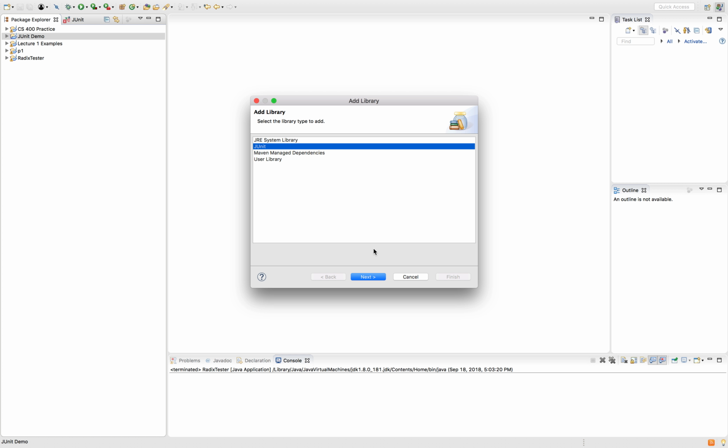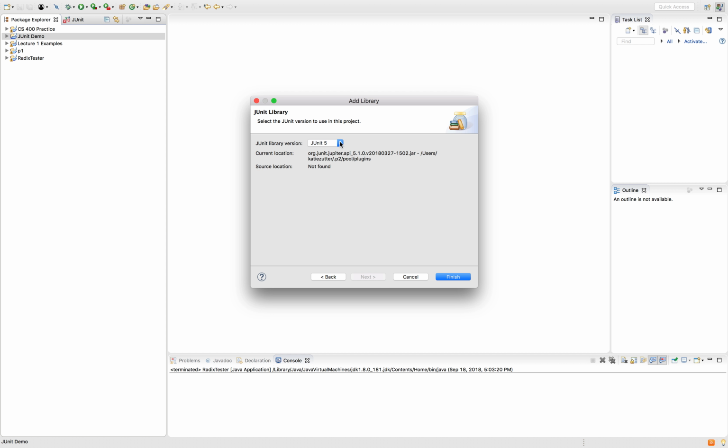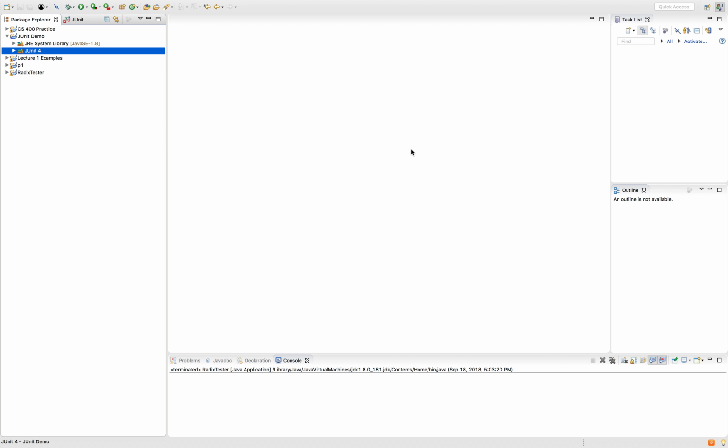And we'll select JUnit. And we'll make sure we select JUnit 4 because that is the version of JUnit that we'll be using for P2. And you can see that Eclipse already has it somewhere in there, so that's great. So we click finish and JUnit, you can see here, is in our project now.